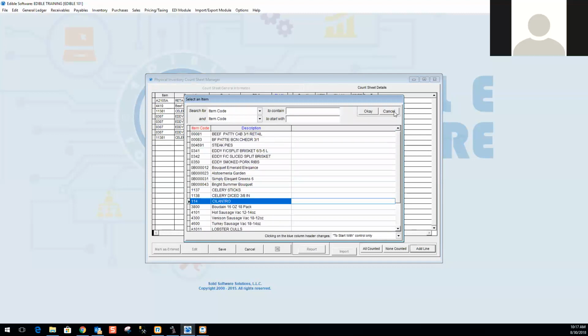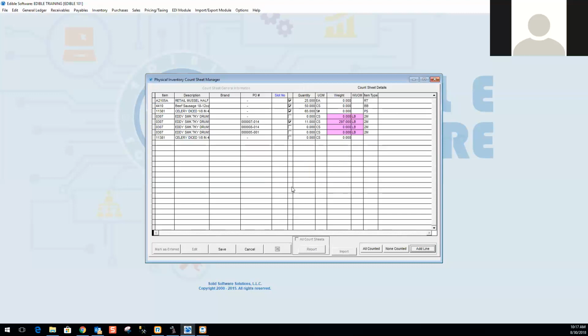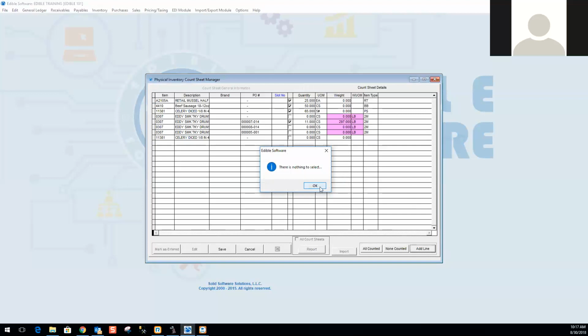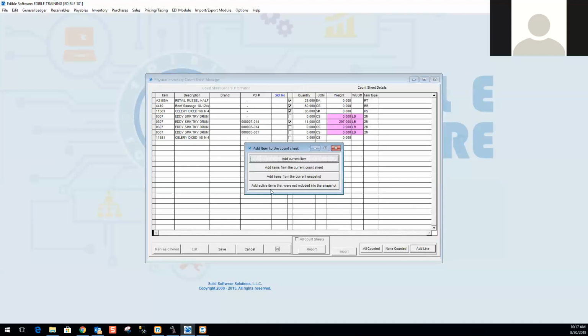Now, let's say you may have created the snapshot, but you didn't select that option to make item lots available if they were 0. So the last option is add active item that was not included into the snapshot. So if you wanted to, you could select that option. The reason that there was nothing to select is because I selected that option, so pretty much everything was in my current snapshot. But if you wanted to, you could add that item if it wasn't in the snapshot and simply add that to the count sheet itself.